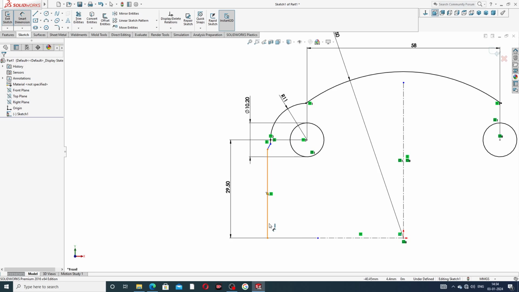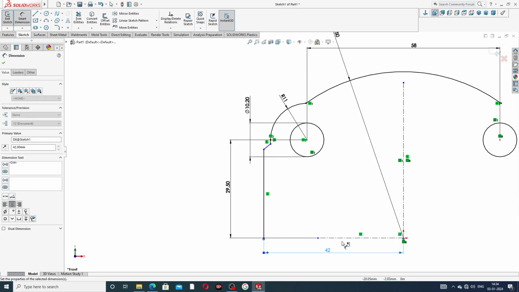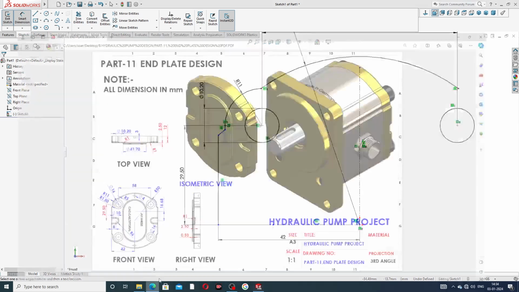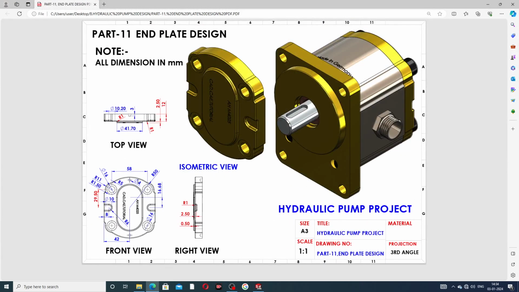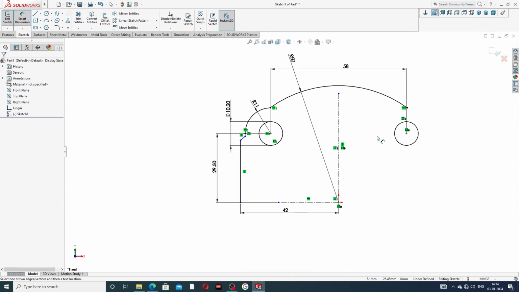And this relation is a distance between of 42 millimeter. This is perfect and correct. And this 42 millimeter is used here, and 29.5 millimeter is also used. The distance between the two circle centers is 58 millimeter, perfect, and this big circle is 50 millimeter, perfect. And this is also used here.